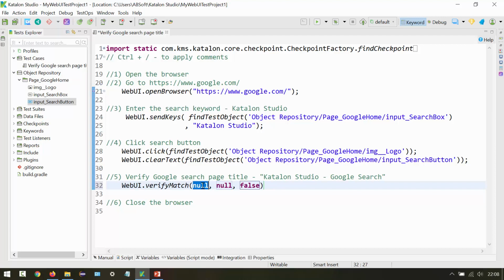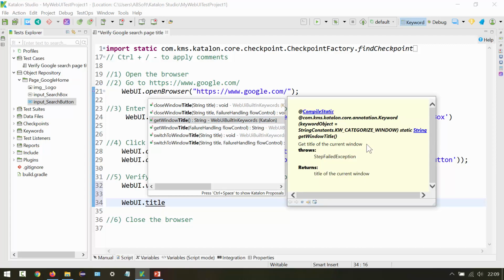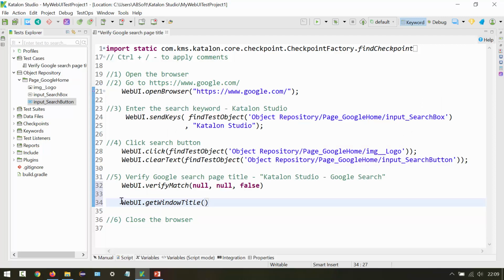So here we need to specify the actual text. For that we have a command. I can say web UI dot, let me search for title. Okay, so for title I have a few commands. So get window title, or get window title based on some failure handling. I can use this one, get window title. I can see the help as well. You can see get title of the current window. So this is the correct command for me. So I can say get window title. So this is the actual title.